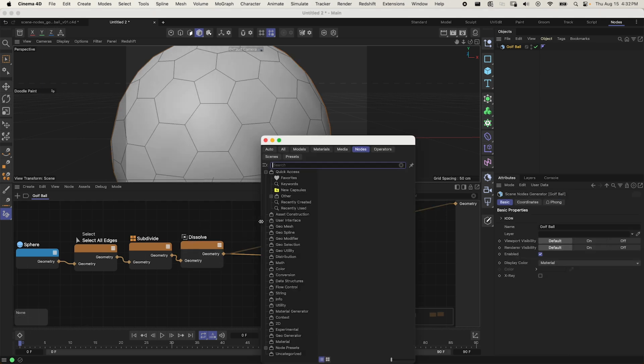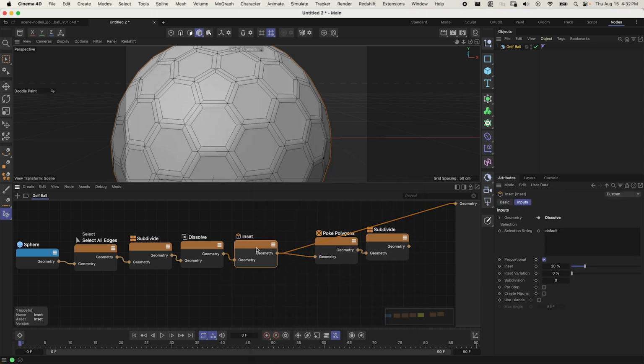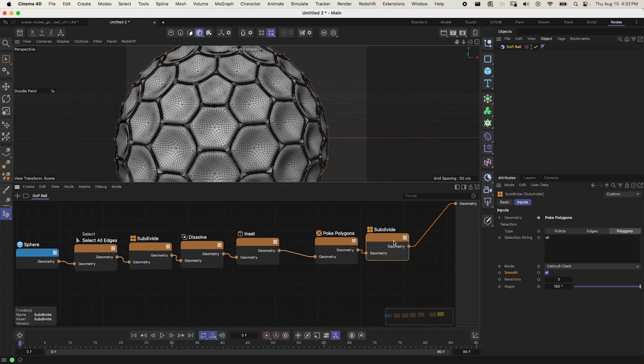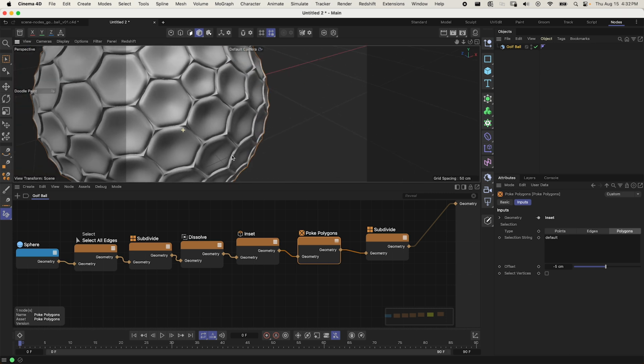So now I'm going to add an inset node. I'm going to drag it onto the wire right here, and let's take a look at the output of this. So now I've got an inset. I'm going to choose to do this to all of my polygons. I can adjust the amount of insetting, and that's going to control how tight this gets. And when I push out my subdivide at the end, if I take a look at this in Gouraud shaded view, this is looking a little bit funky.